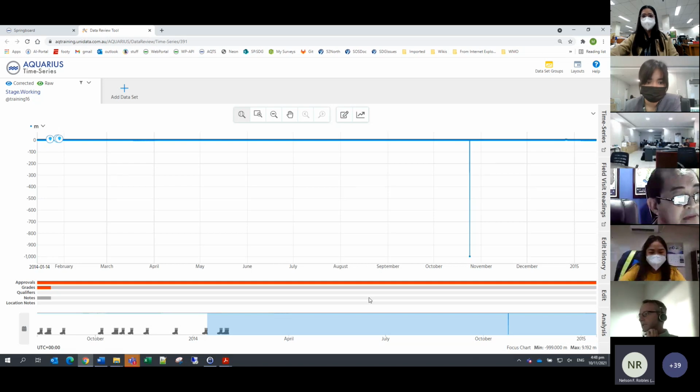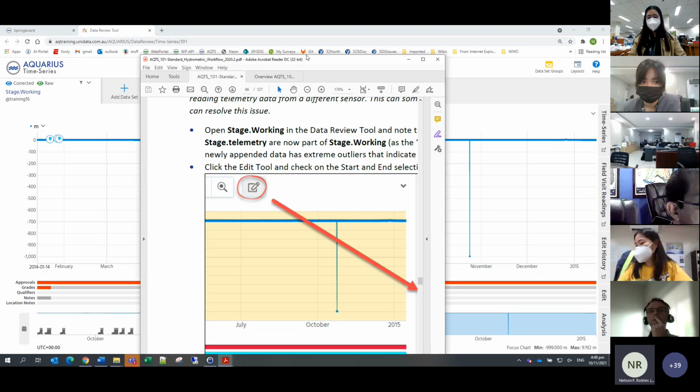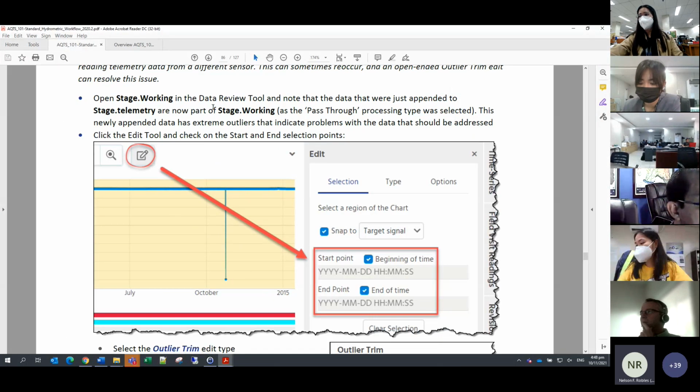And we should be able to see that there is data in there. Yep. I'm just not quite so well prepared for this one today. I wasn't expecting to do this. So we're just saying open it, and now part of the stage.working as the pass through. So we can see the data's gone through.